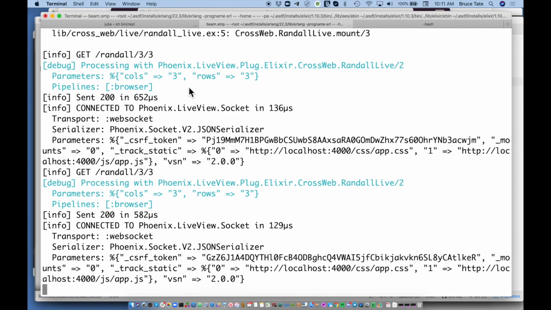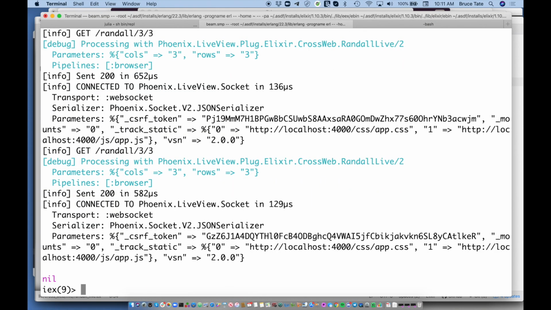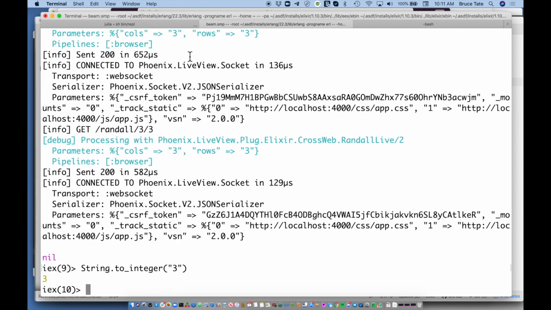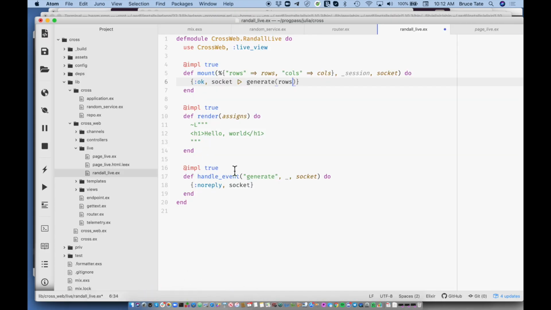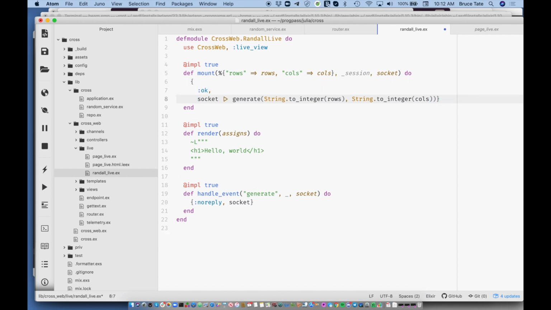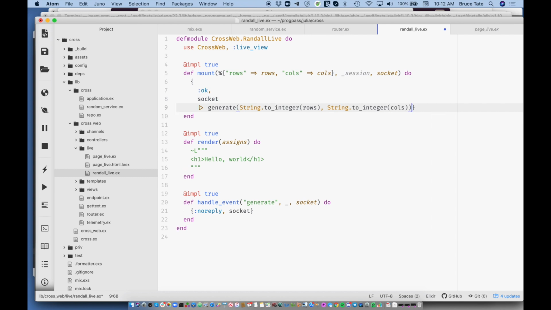Let's see if I've got this right. So I need to remember how to parse an integer. So to integer, is that it? Yeah, that's all it is. So I'm going to say string to integer rows and string to integer calls. And if that fails, I'm just going to let that go ahead and break. I think I'm okay with that, and I'm going to make this a little bit prettier.